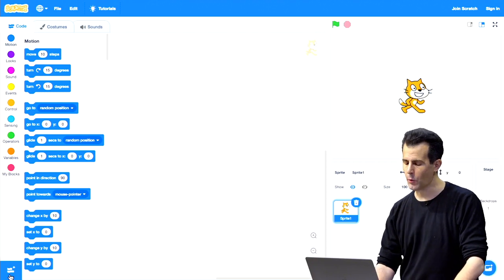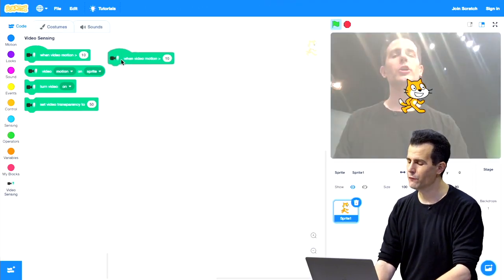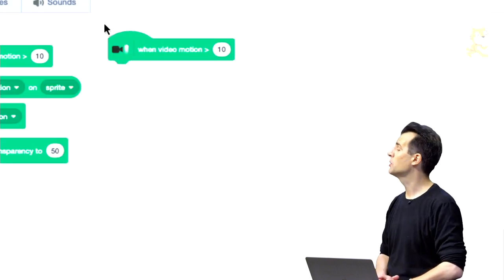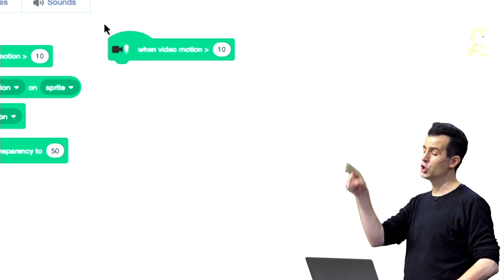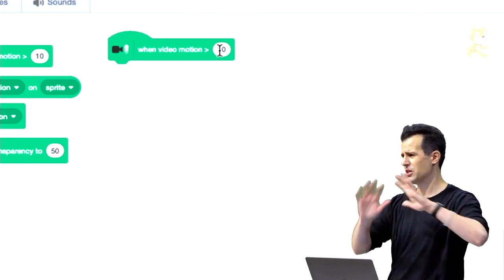Well, what else can we do? Things can get pretty fancy pretty quickly. Let me go ahead and create one other program here. And I'll go ahead and do one with just 2 blocks. This one, let me go into the extensions again, video sensing this time. And notice there's different types of ways to start programs. Not every program has to start when you click the green flag. There's a similar shape here, but this one in green that says when video motion is greater than 10, like 10% of the screen is moving.